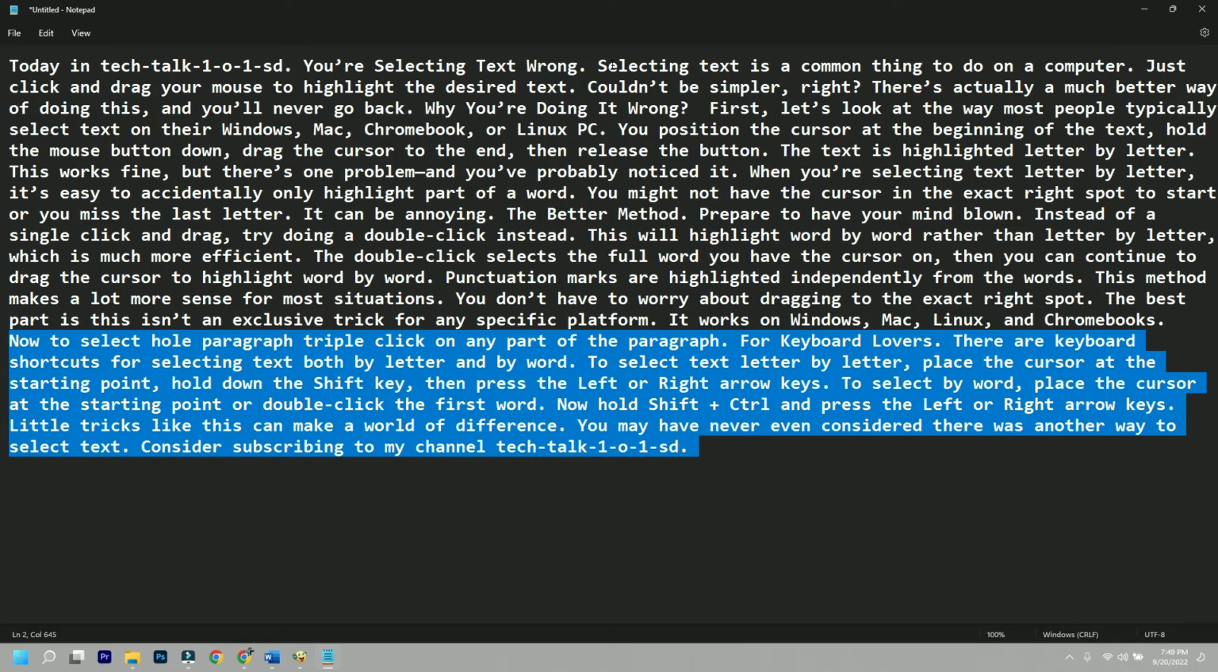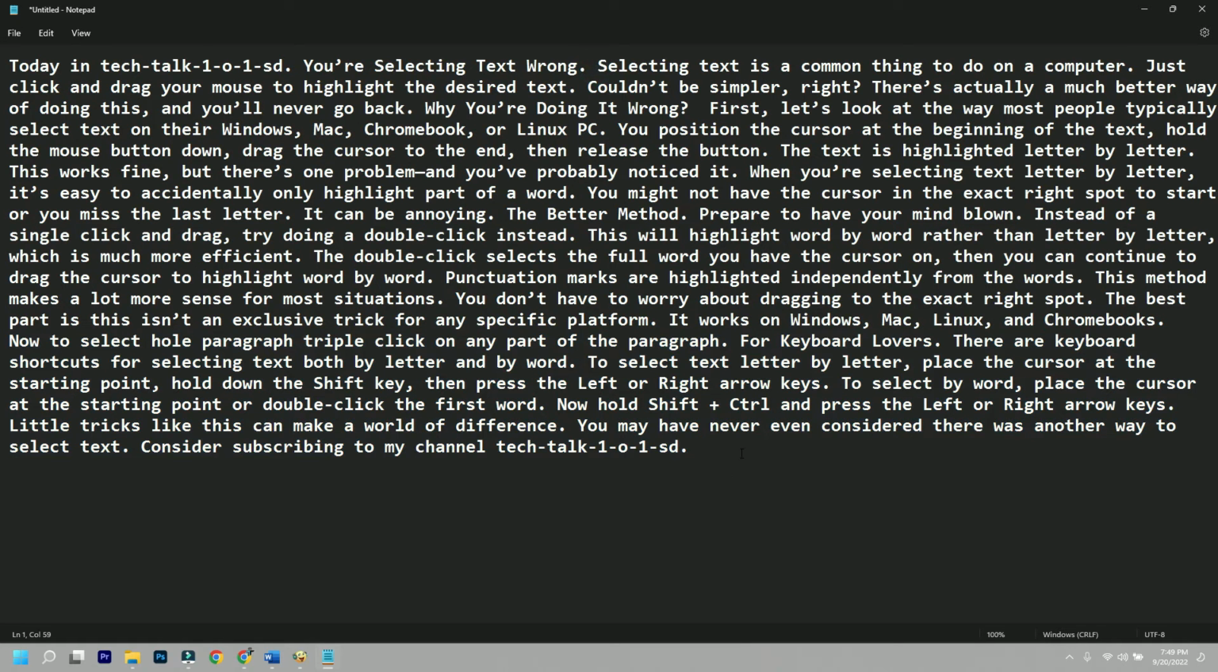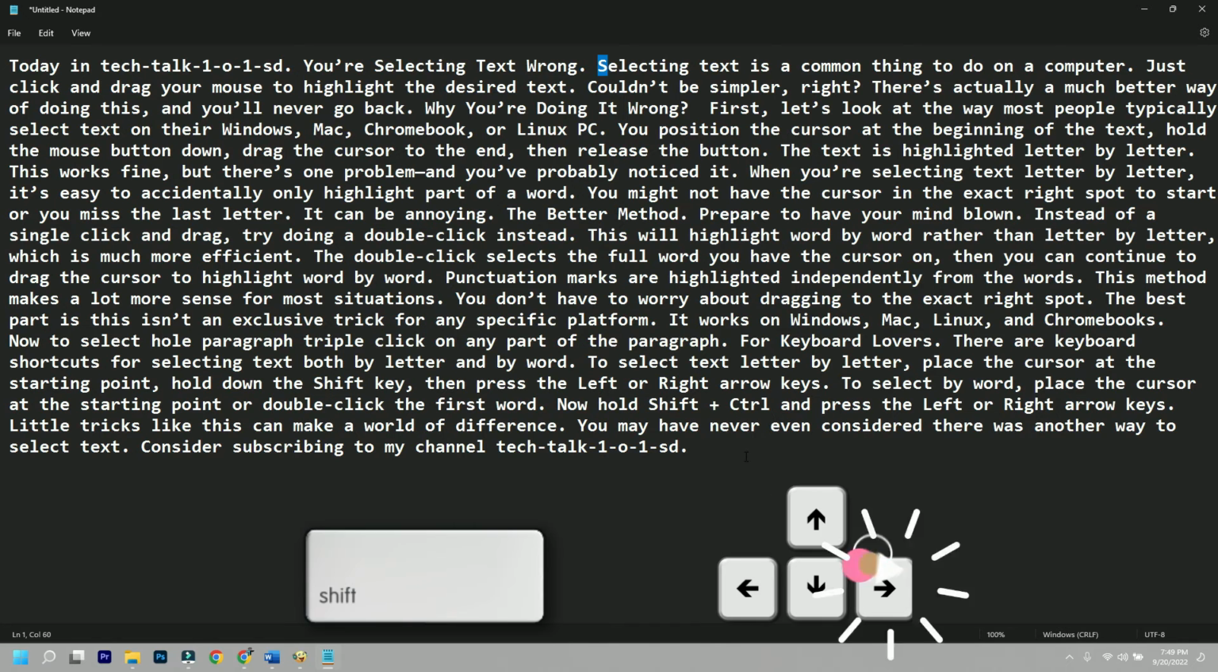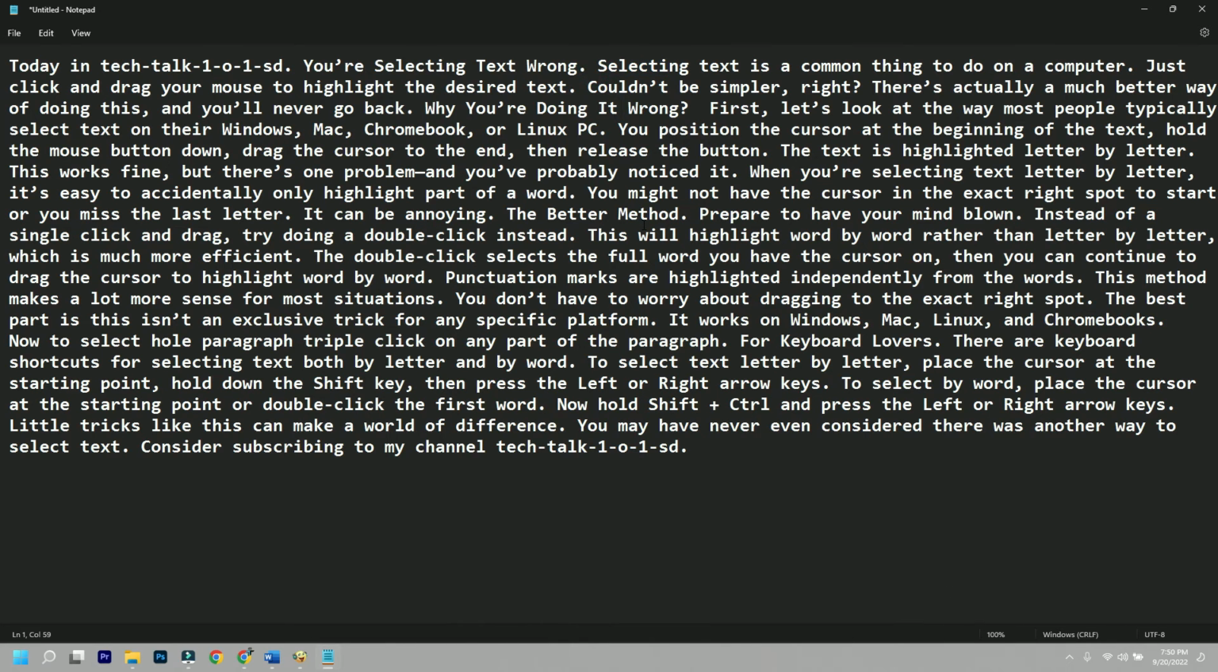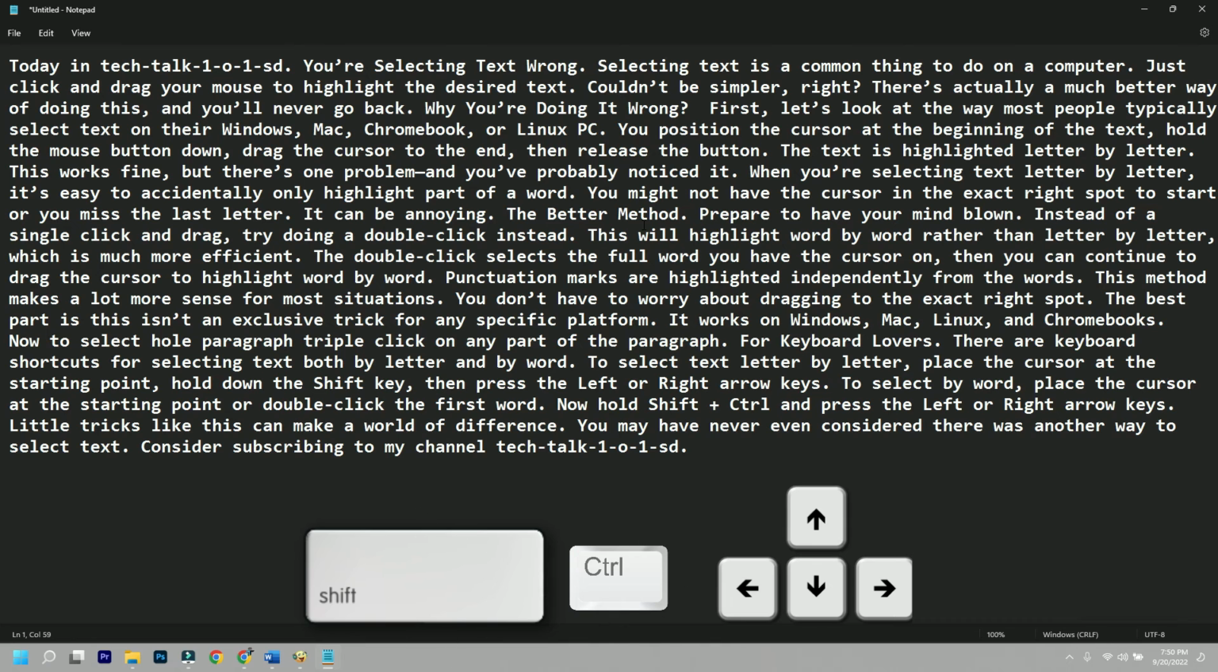For keyboard lovers, there are keyboard shortcuts for selecting text both by letter and by word. To select text letter by letter, place the cursor at the starting point, hold down the Shift key, then press the left or right arrow keys. To select by word, place the cursor at the starting point, now hold Shift plus Control and press the left or right arrow keys. Little tricks like this can make a world of difference.